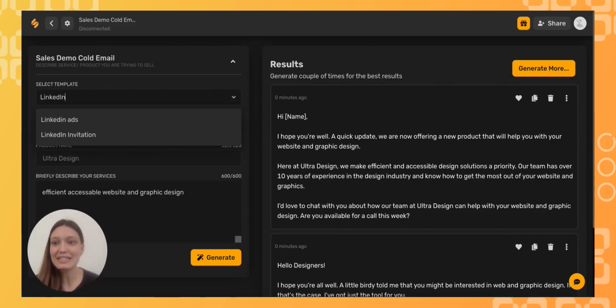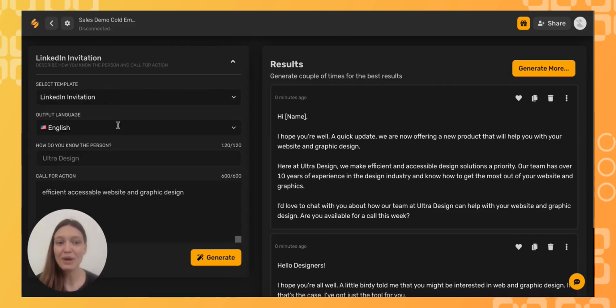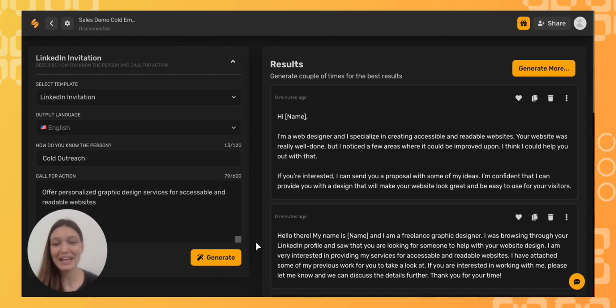Now let's say that we're sending a message through LinkedIn. Simplified has a LinkedIn invitation template that helps you craft a message in seconds. Type in how you know the person that you're contacting, or write in cold outreach, and then write in your call for action. It's as easy as clicking a button.